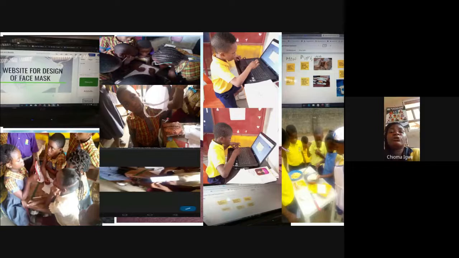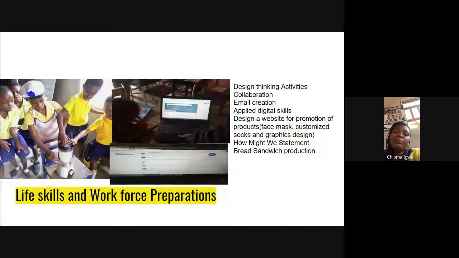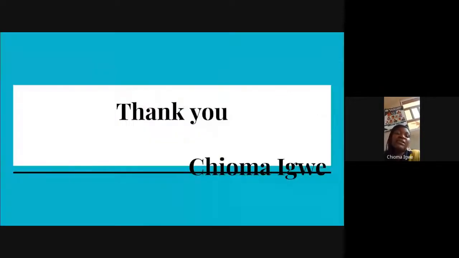And then the next group, in another class, in their pre-vocational, they were supposed to do a bread sandwich. So we went through the how might we, looking at the core design thinking activity. You will see the how might we, and then the crazy 8. The crazy 8, that's where in 1 minute you make out 8 decisions.